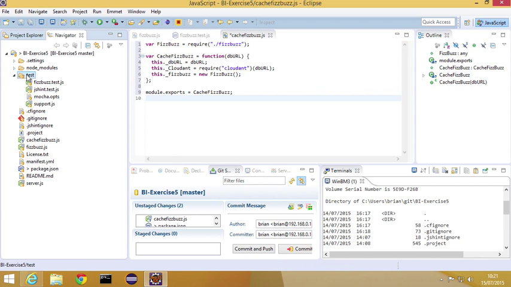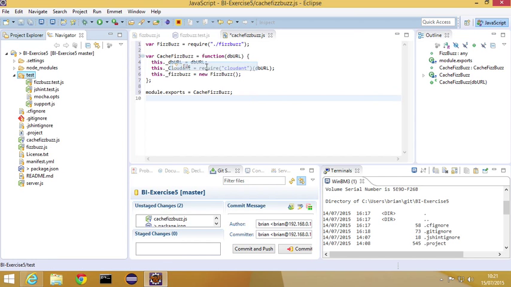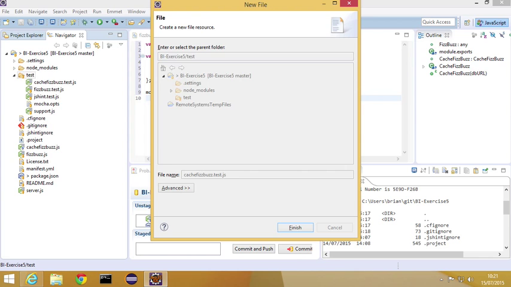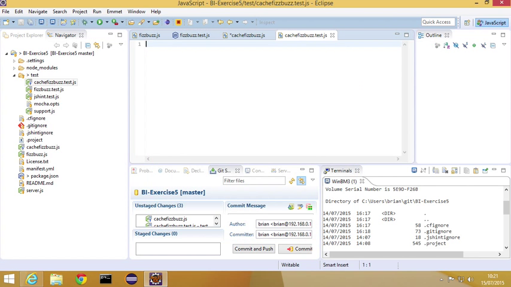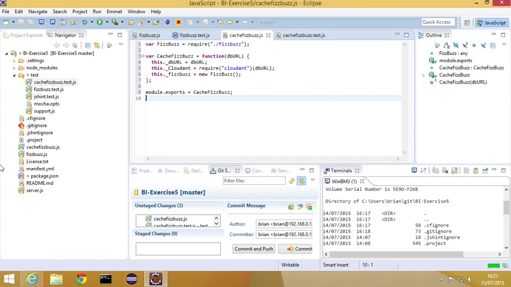And just to set up the test, we will go and create the test file as well. So, new file. And then to be ready for the tests, we'll just bring in that object as well. Okay.